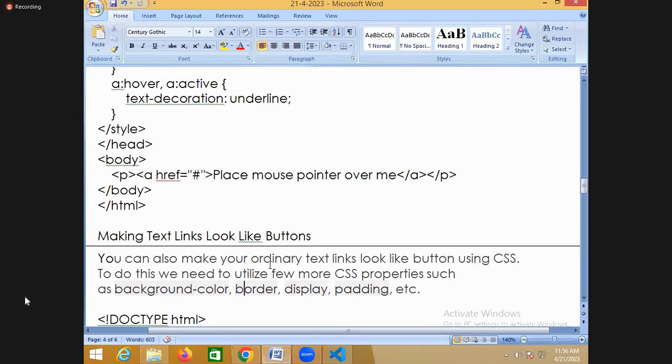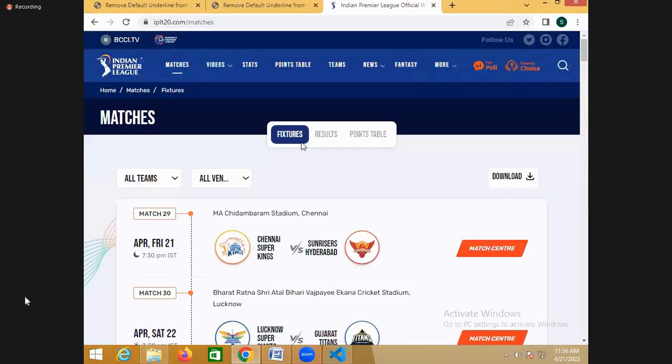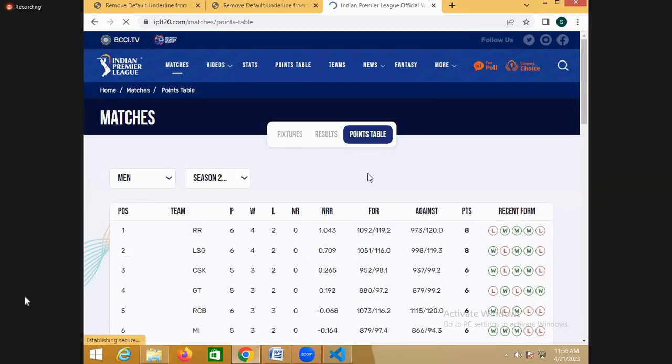Background color, border, display, and one more is what? Padding. Okay, you define the background color, border, display, and one more is padding. For example, I want to create these links. Yes, fixtures, results, and one more is what? Point tables, right? Point tables.